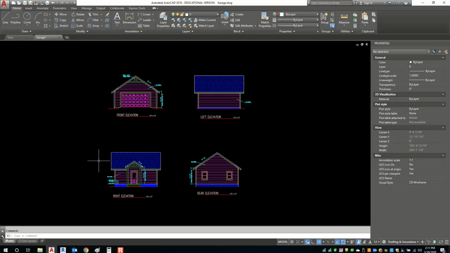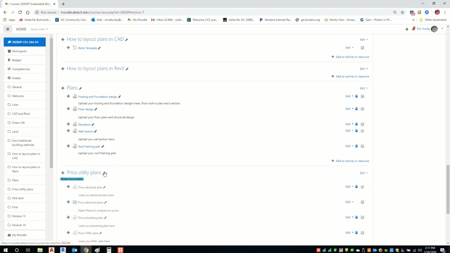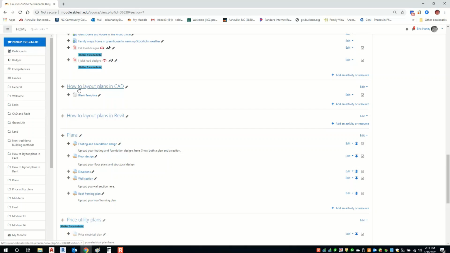Hey guys, so today I'm going to show you how to put your drawing into a layout. So first of all, what you're going to need to do is go over to Moodle, to the Moodle page, and find how to lay out plans in CAD, and you need to click on this blank template there. It will open up down here, and then you can open it up in CAD.